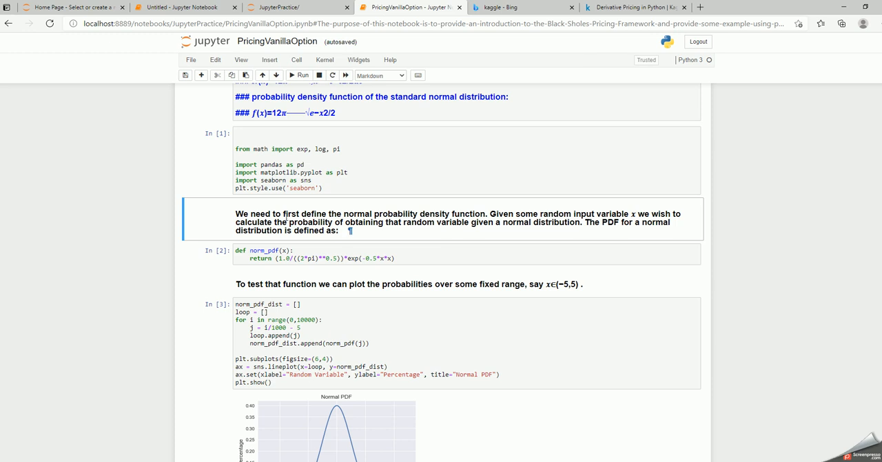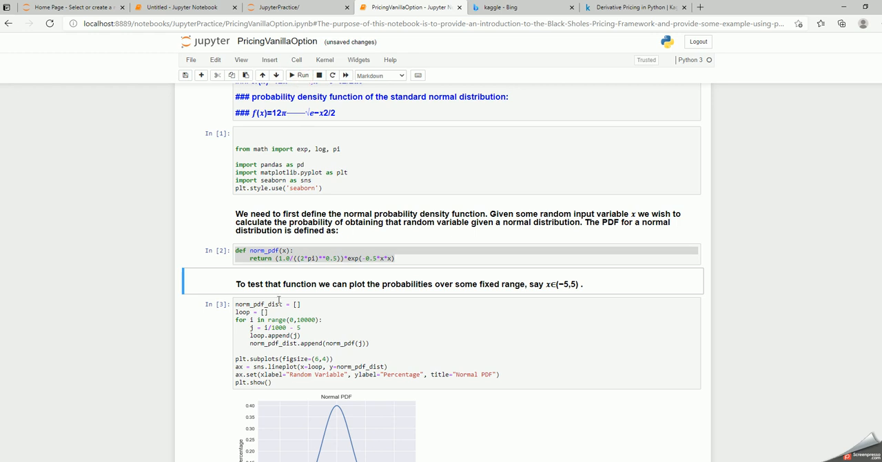Then I put some comment that we need to first define the normal probability density function given some random input variable x, if we wish to calculate the probability of obtaining that random variable. This is how you define a function in Python. I have defined this function norm_pdf. If you give it x, it gives you this formula. If you run this again, since it is just a definition and nobody is yet calling it, it will run but you will not see any output.